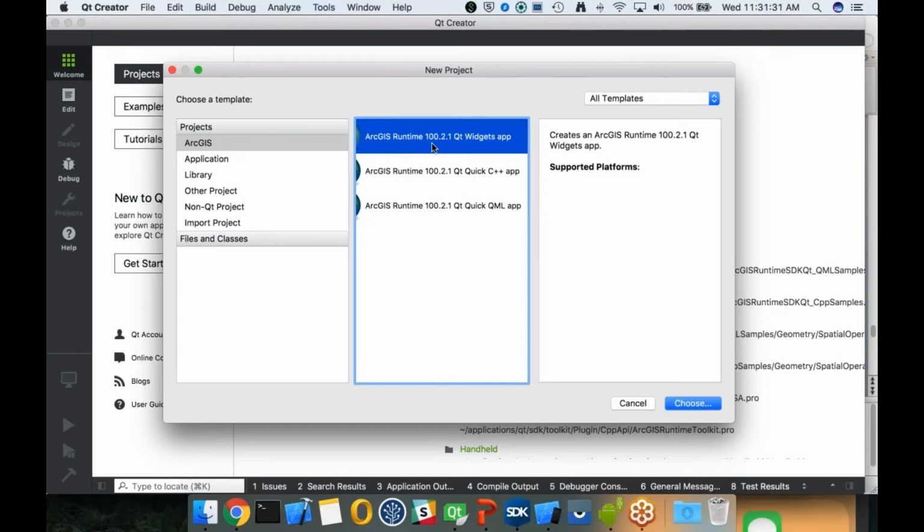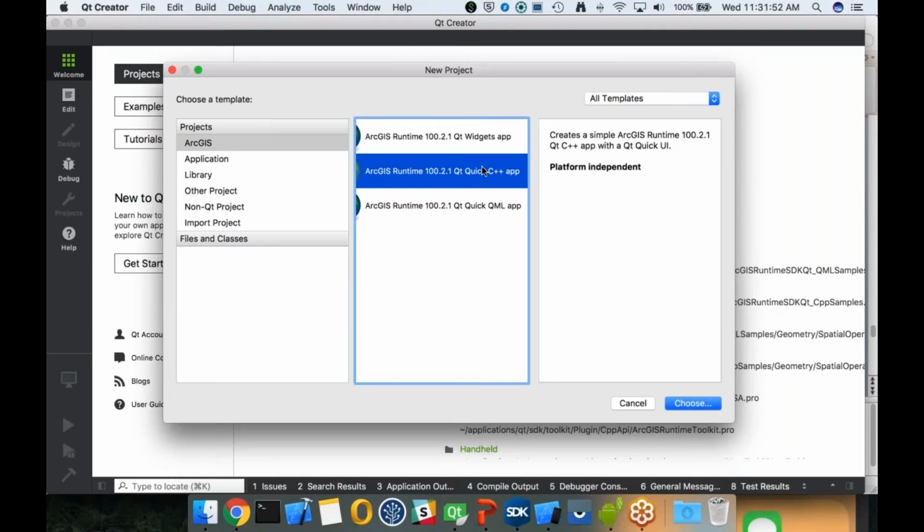The first is the Qt Widgets app. And this goes back to what Eric was talking about earlier. Qt Widgets is our desktop framework. So if you want to build an application that's going to target desktops only, Windows, Mac, and Linux, you can consider using Qt Widgets. We also have Qt Quick C++ applications, and this is for building cross-platform applications. Your UI will be written in QML, but your backend will be written in C++.